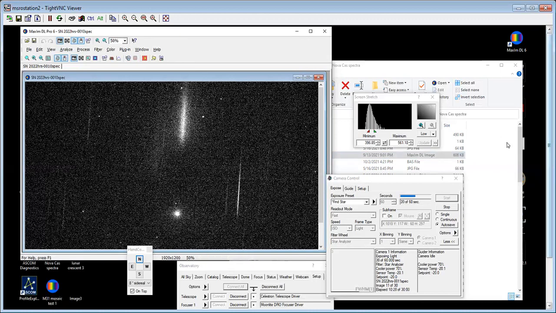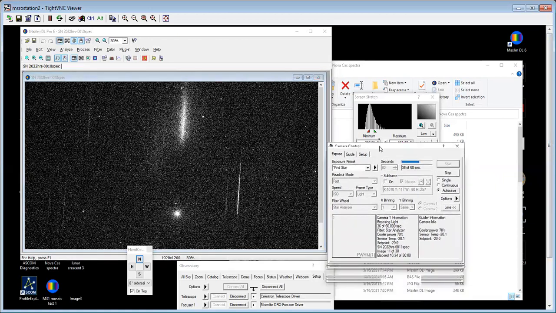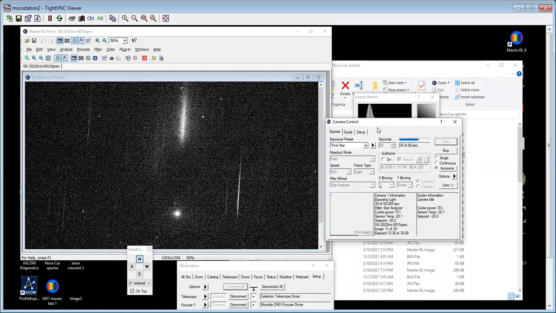All right. Looking at the camera control window, I'm going to move it so it'll highlight it for you. The camera control window tells us, in the middle box at the bottom left, that we are on image 11 of 30. So this data sequence is going to take 30 minutes to acquire.